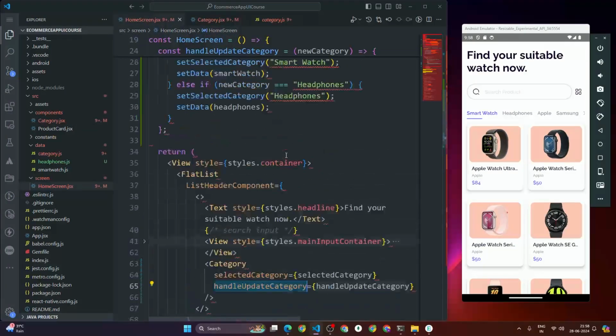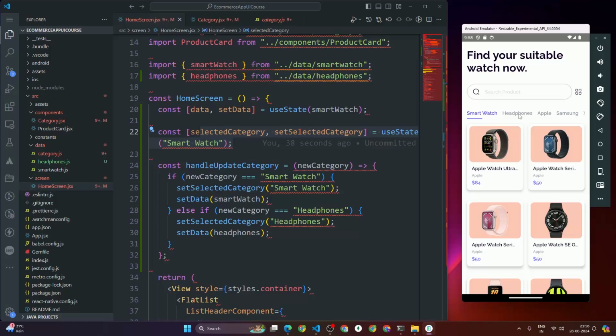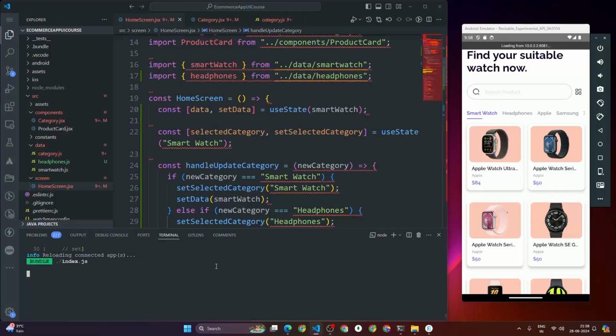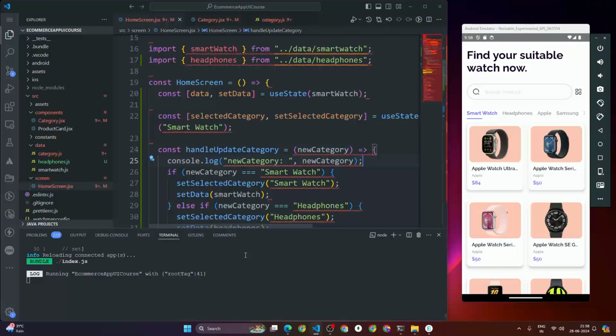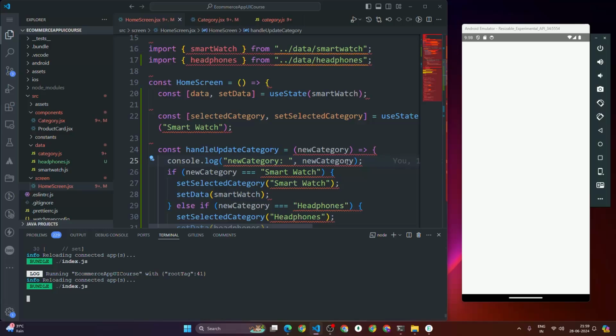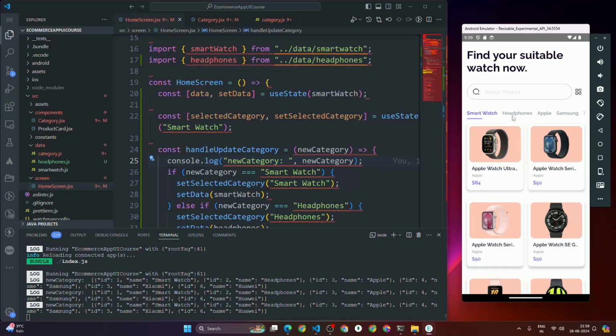Inside this home screen we created one component. Let's click on these headphones, nothing works, right? Why? That's pretty weird. Let me reload the app. Now let's click on headphones, it is not working. Let's see if the function is being called or not. We are consoling the new category. Now let's click on headphones. We can see we are getting new category as an array of objects.